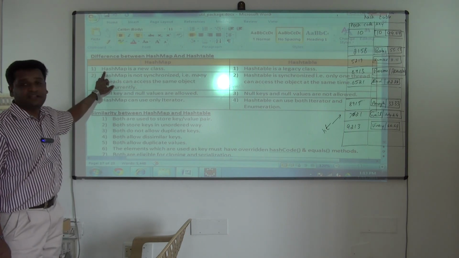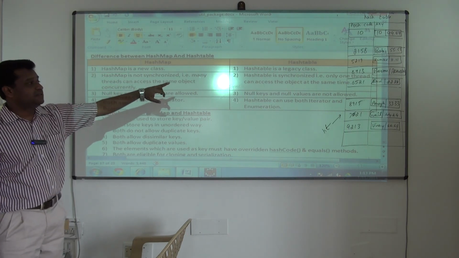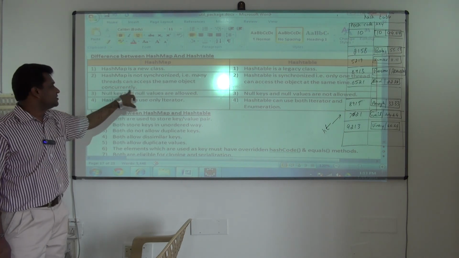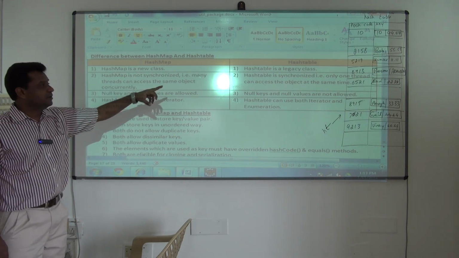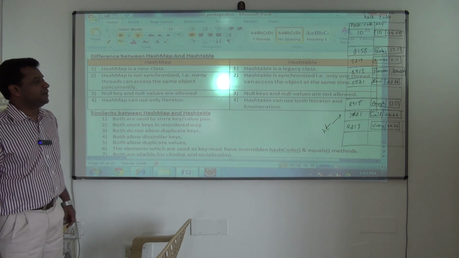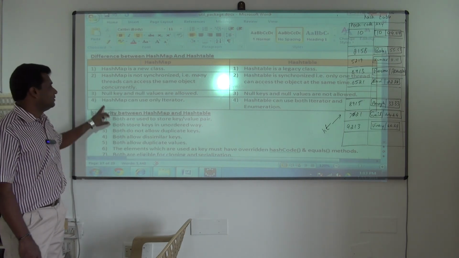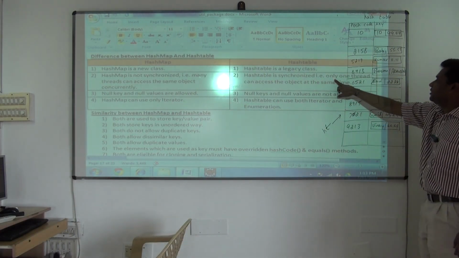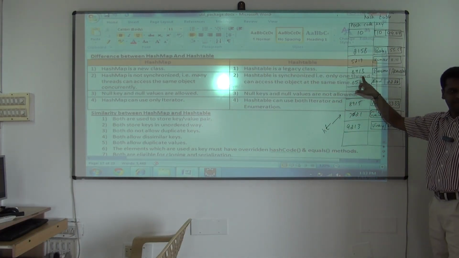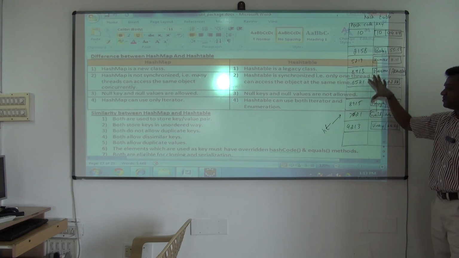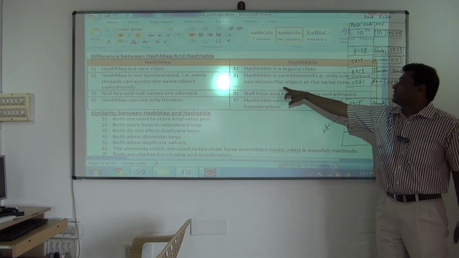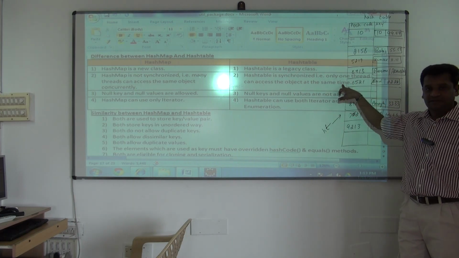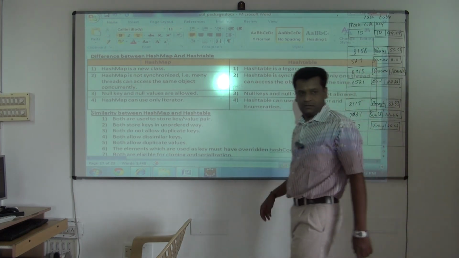Is a new class, HashMap, that is not legacy. HashMap is not synchronized, that is many threads can access the same object concurrently. But Hashtable is synchronized, that is only one thread can access the object at the same time. See here only a few things are there. I have written, I think it should be visible. Hashtable is synchronized, that is only one thread can access the object at the same time. Is it visible now? Okay.